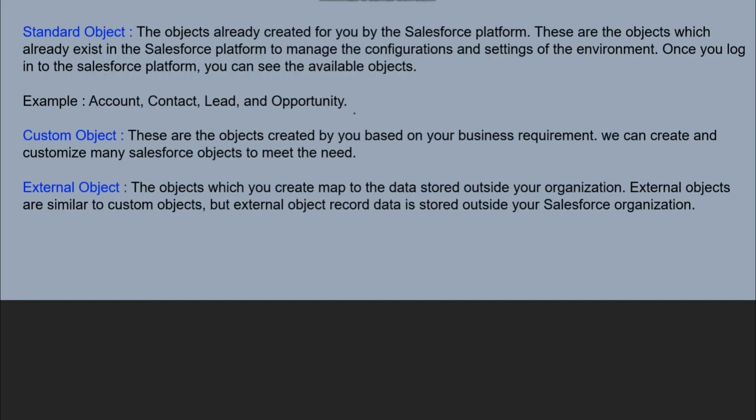Now we'll understand the different types of objects. Standard objects are the objects which are already created by the Salesforce platform. They are already created by default. You are not creating them. Salesforce has already created them for you. So those are standard objects.